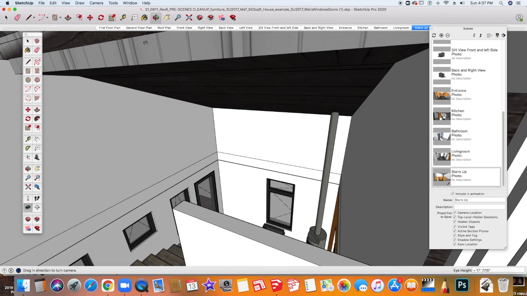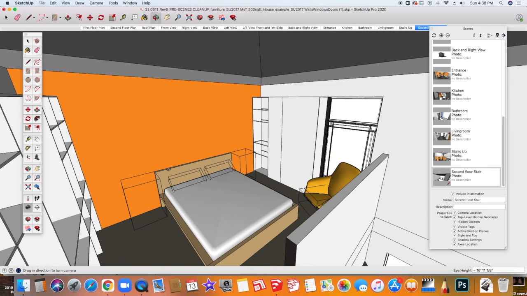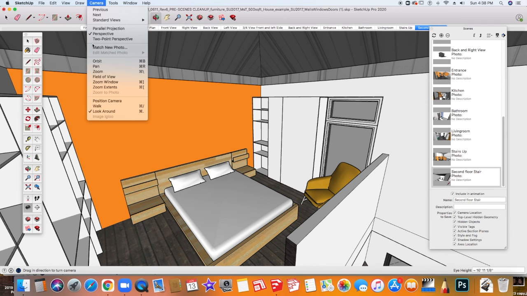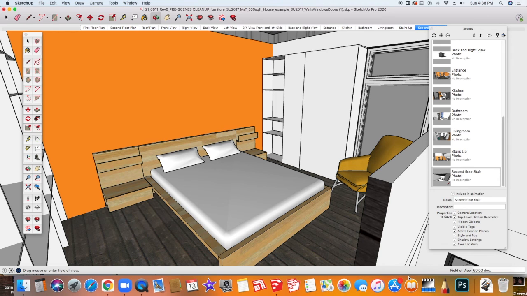If I was doing this with a high amount of detail, I would definitely remove that and change that to a white color or whatever color I would want that to be painted. And then I'm going to use my eyeball again and get a sense for what the bedroom looks like. Now, again, I might change my field of view here. We do want this to look fairly realistic.